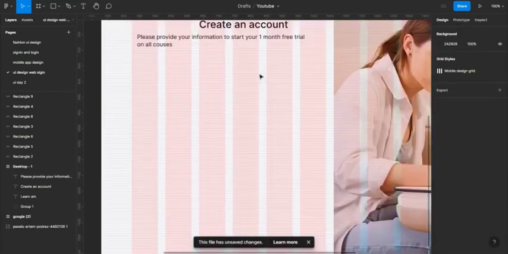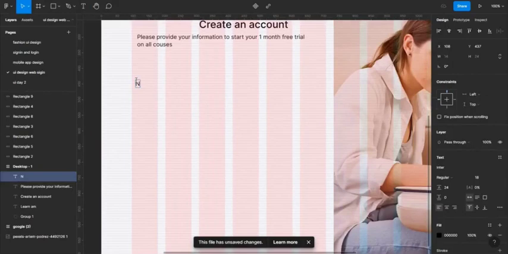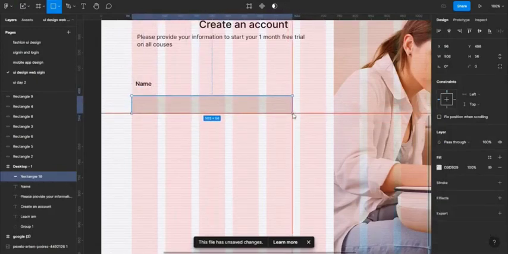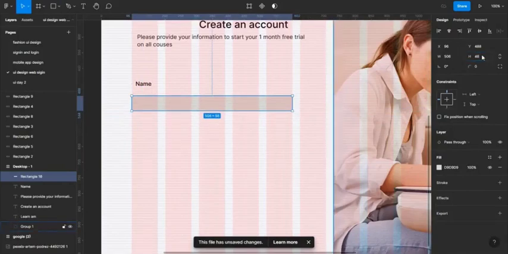So now I will be adding the forms. So first the text that says name. So I want this to be 18 and medium. Then a rectangle that is 48. I think that's it. Now for the border radius. This is it. I use the 8 point for everything. So the border radius, I'll be using 16. Let me see if 16 is what I wanted.